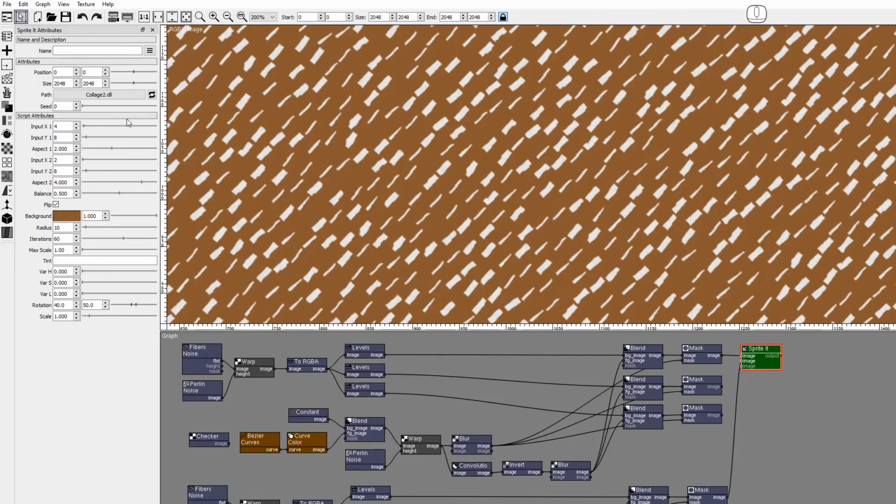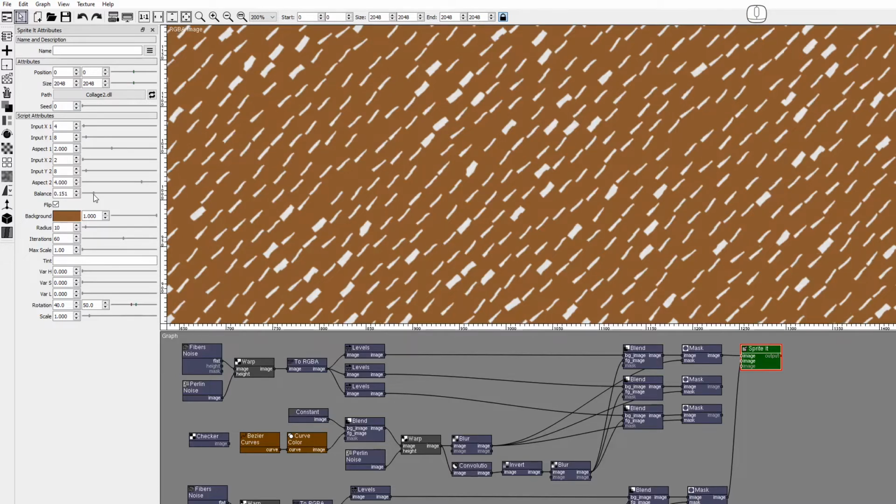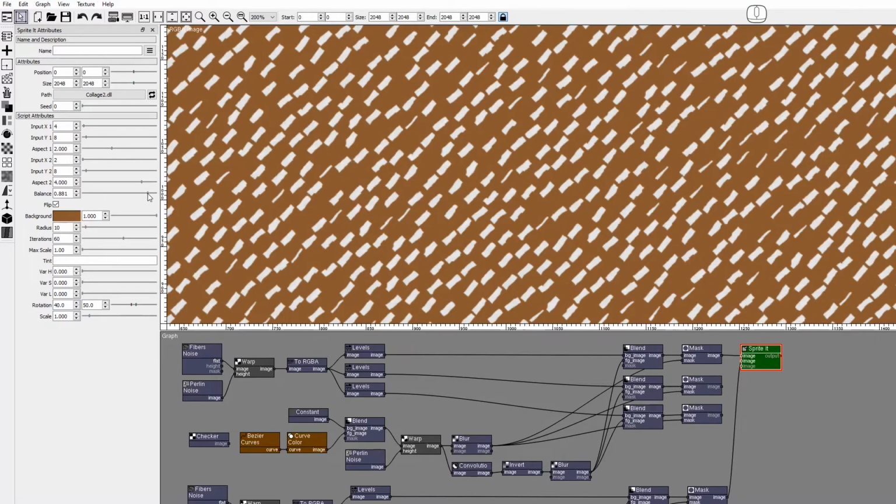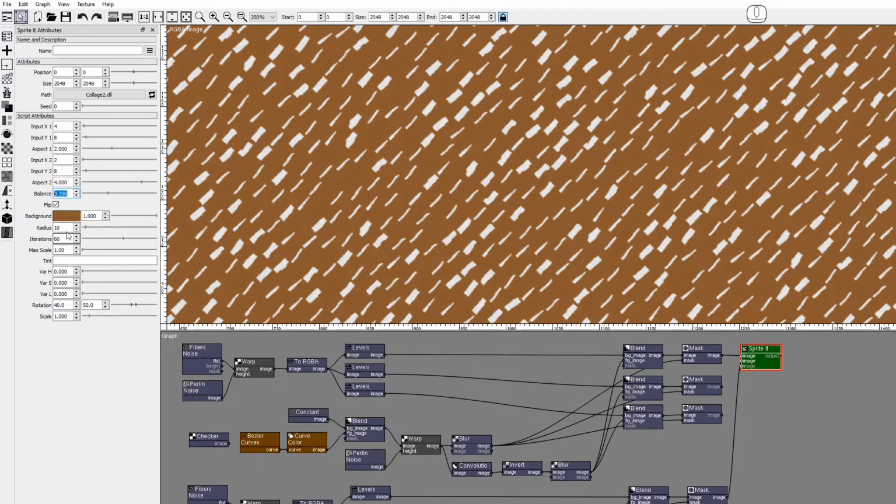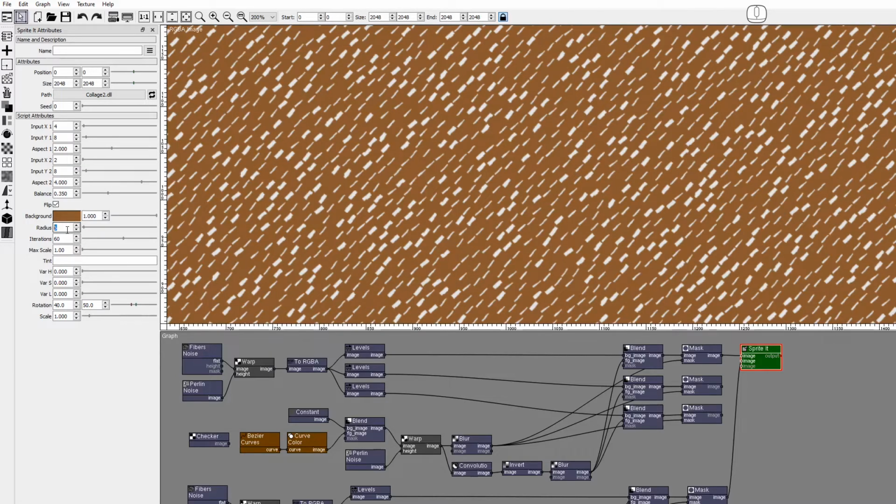To control the ratio of narrow and wide strands, we can use the balance attribute. The default 0.5 value adds the same number of sprites from image 1 and 2. Low values add more strands from image 2, and high values add more from image 1. Set balance to 0.35. Set the Poisson disk sampling radius attribute to 6. This adds more strands to the image. Here we can see the wide and narrow strands coming randomly from the 2 input images.